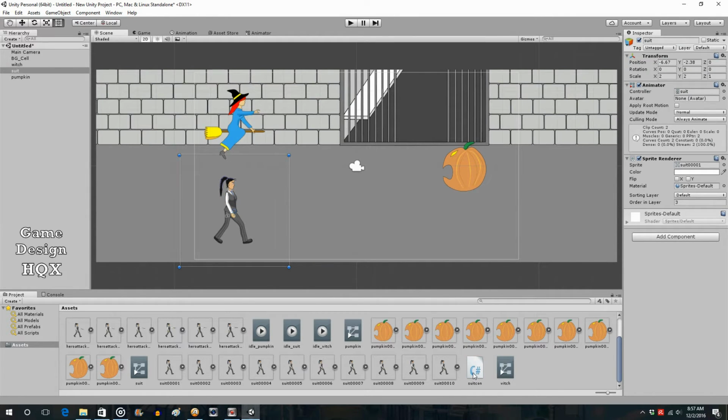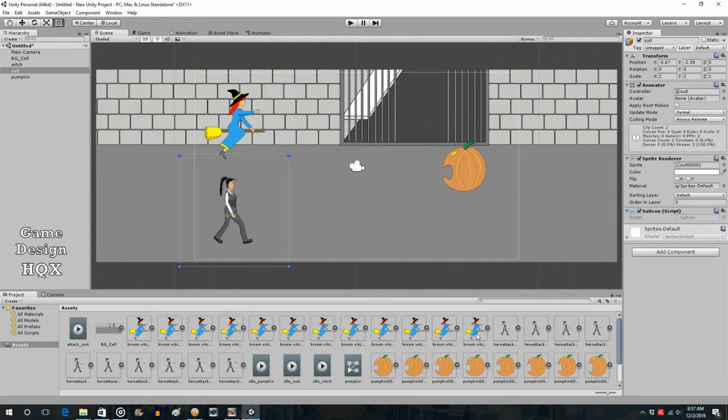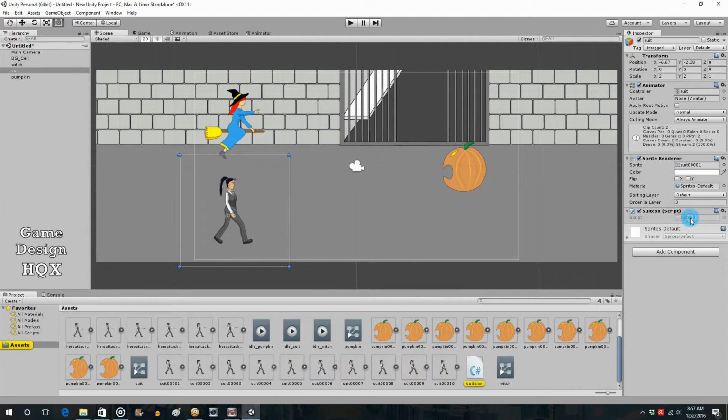So now, just like any other component, there's now a script. So double click on that. All I did was drag and drop the script onto the suit game object in the inspector.